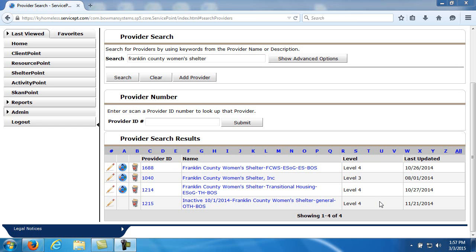If you are a VSP, I'm not sure if you have provider ID numbers in your system, but each project should be listed separately in order to pull reports, and you're going to pull all the reports out of your comparable database and submit those. Now, they do not have to be just ESG funding. We are looking for every single provider ID that is currently active in the system.